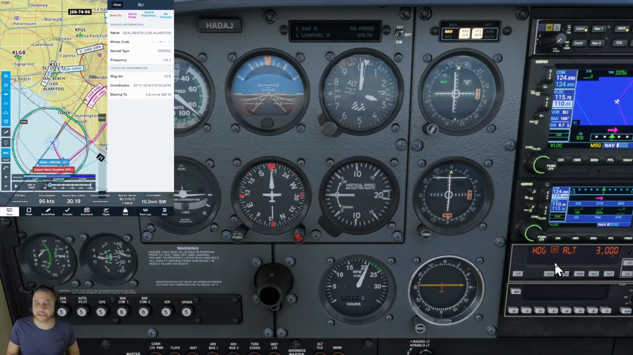So let's say, for example, I'm told by ATC to intercept radial, for example, 330 outbound. Okay, well, let's follow the method we just discussed. I'm just going to use the Omni Bearing Selector to set 330. Now I have a to flag. Here we go.